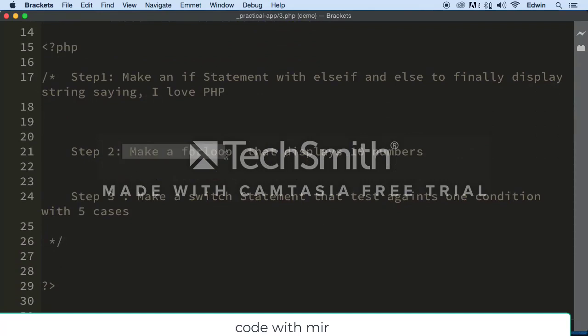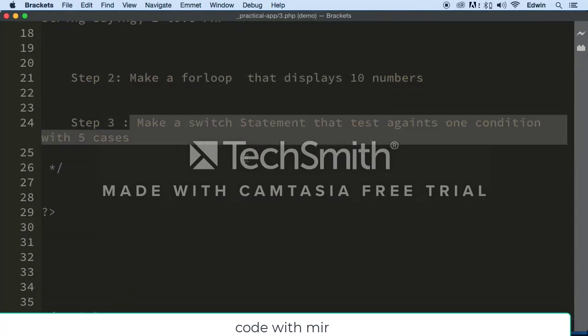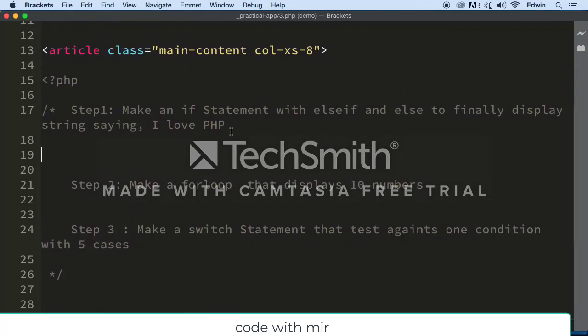We make a for loop that displays 10 numbers. You should know how to do that. Just make the loop go around 10 times and make a switch statement that tests against one condition with 5 cases. So anyways, go ahead and do this. Pause the video. Don't cheat. Do it because the more you do this, the more you're going to learn. I'll be waiting right here.